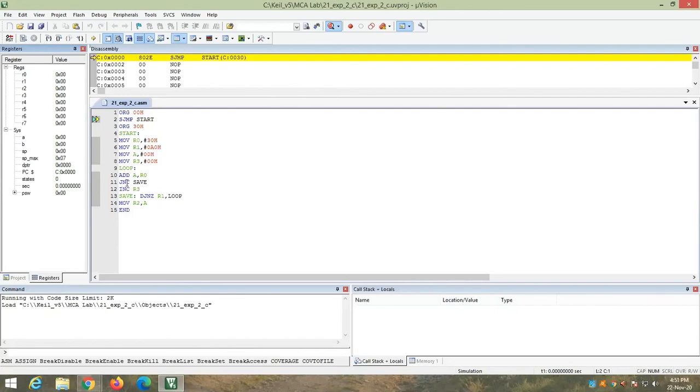JNC is the command which is used to jump if there is no carry. The INC command is the increment command, which is used to increment a register value. DJNZ is a conditional loop instruction. It decrements the register value mentioned and checks if it is 0.